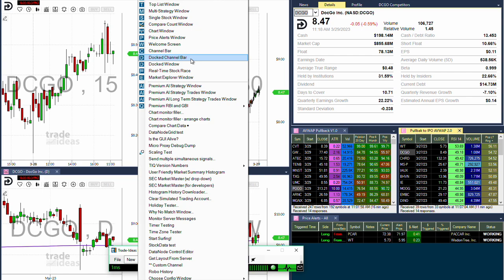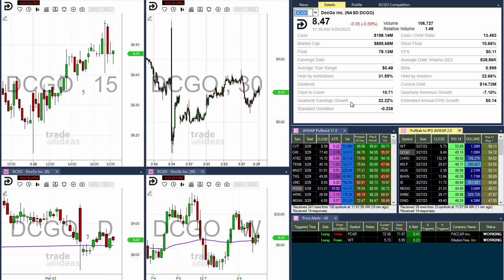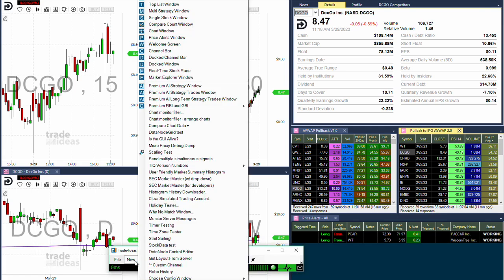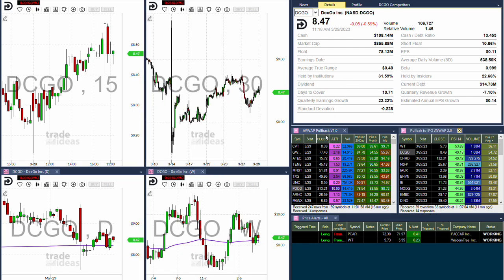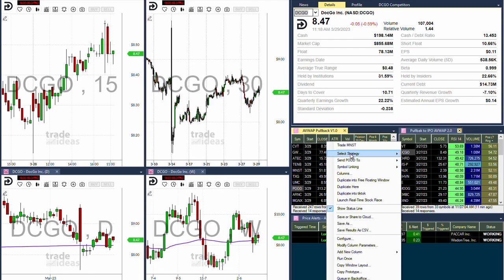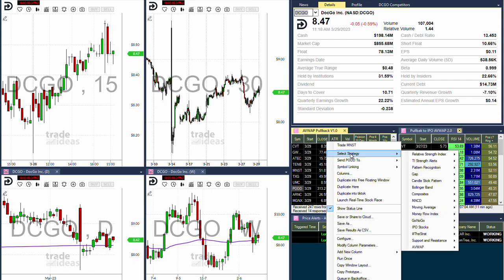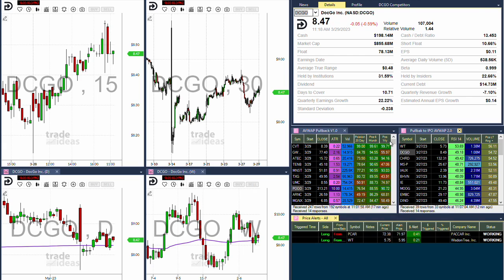Click on that and it will load up this entire channel for you. If you're somewhere else within the platform and you just want to look at the specific scans, you would simply click on New and Market Explorer window. And then when you have your Market Explorer window open, right-click in the middle of the window, click Select Strategy, and then down to AVWAP, and you will see the scans in there as well.